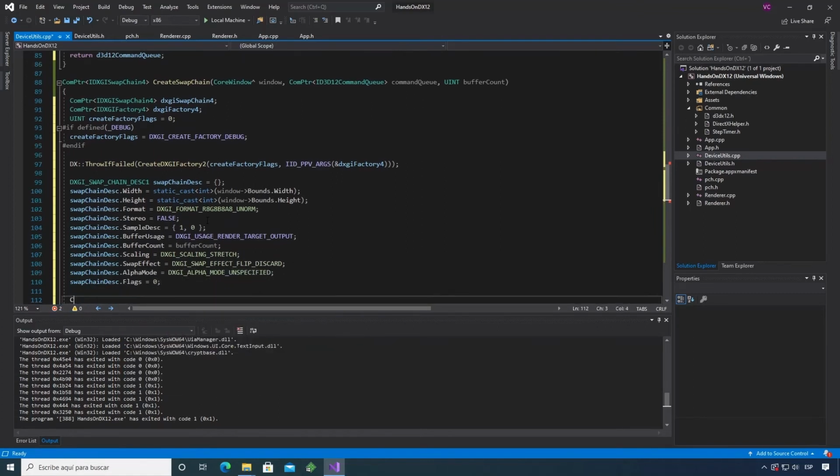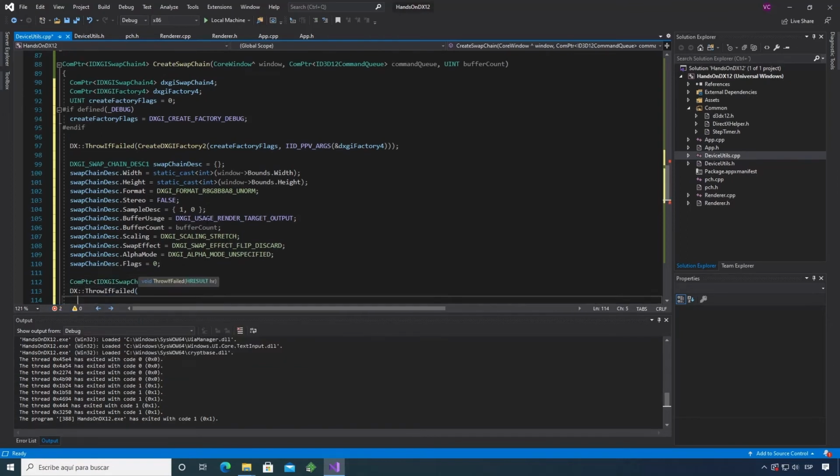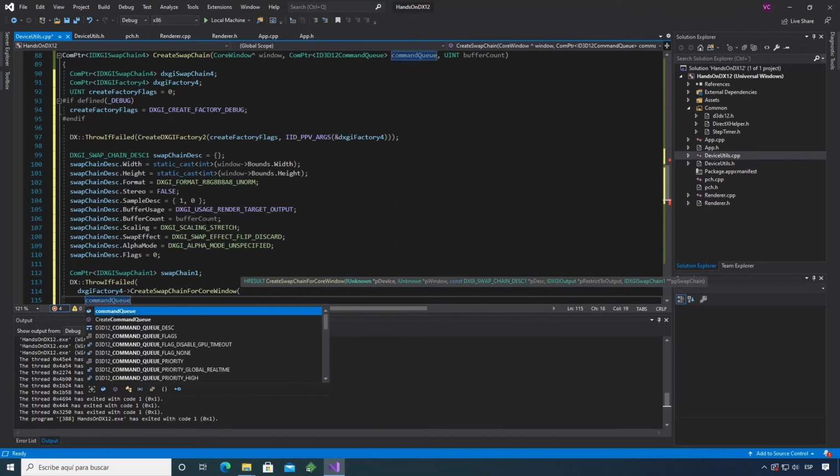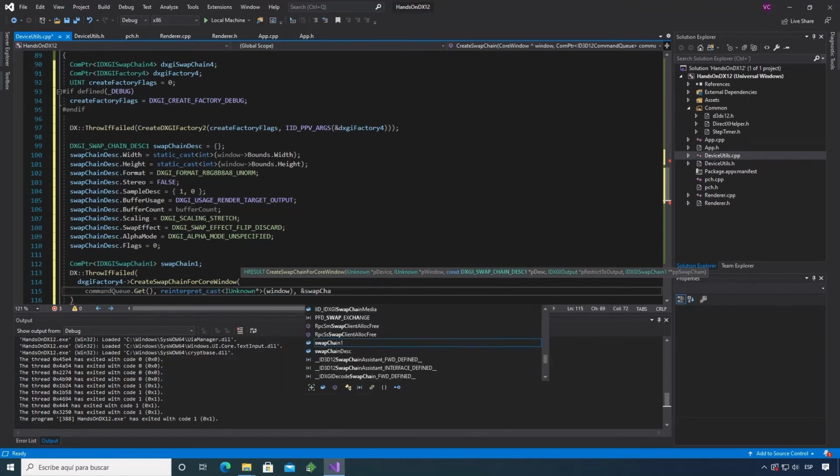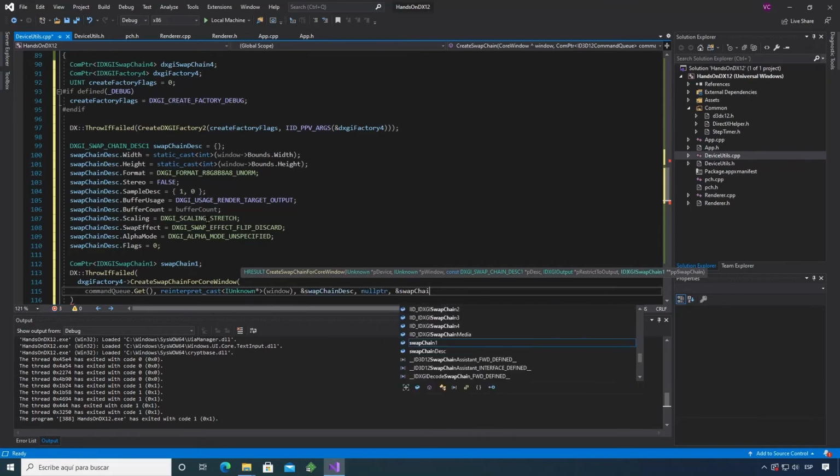0 as flags. Now we declare a swap chain 1 and call IDXGIFactory4 CreateSwapChainForCoreWindow, sending as parameter the command queue, a reinterpret cast of the window, the descriptor of the swap chain, nullptr, and the address of the swap chain 1.